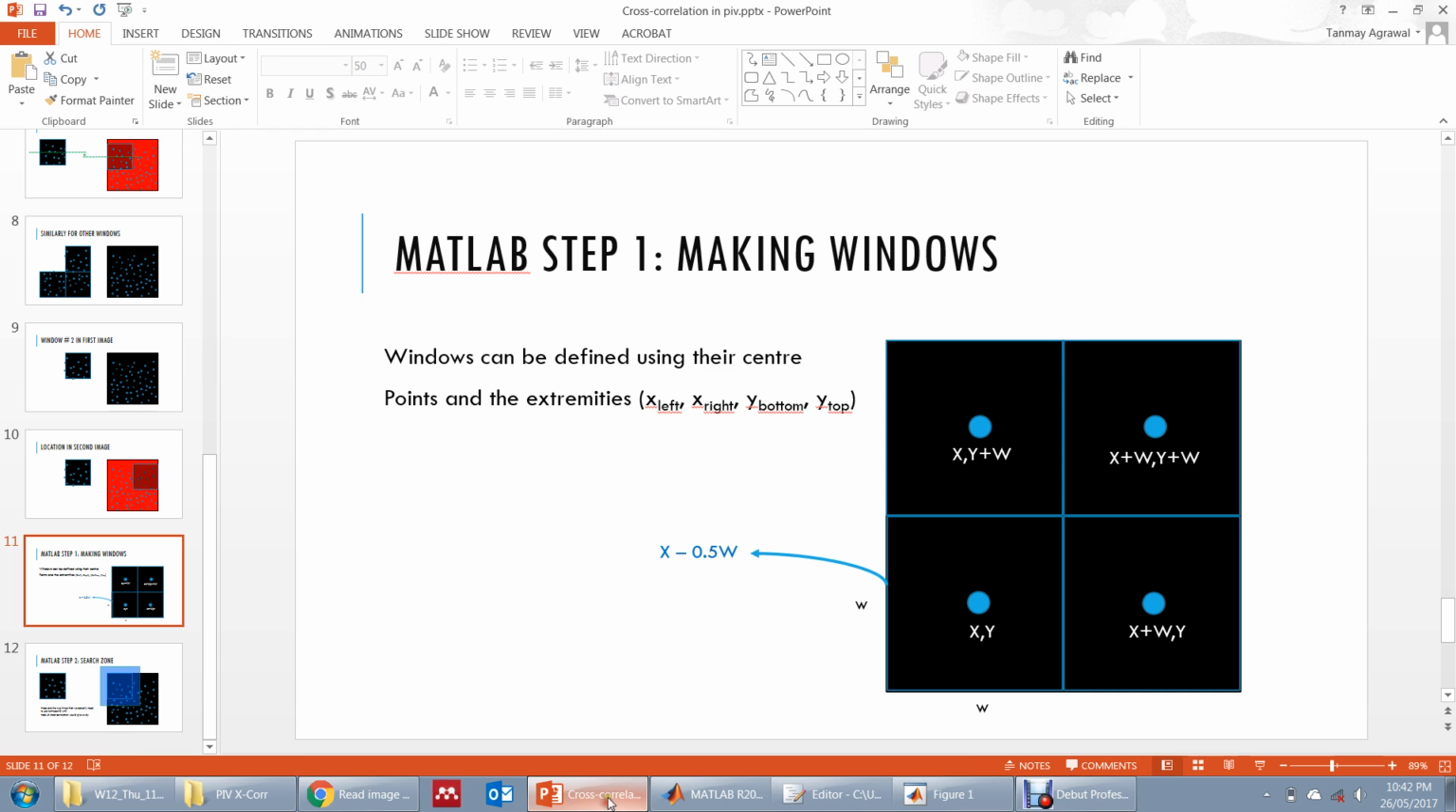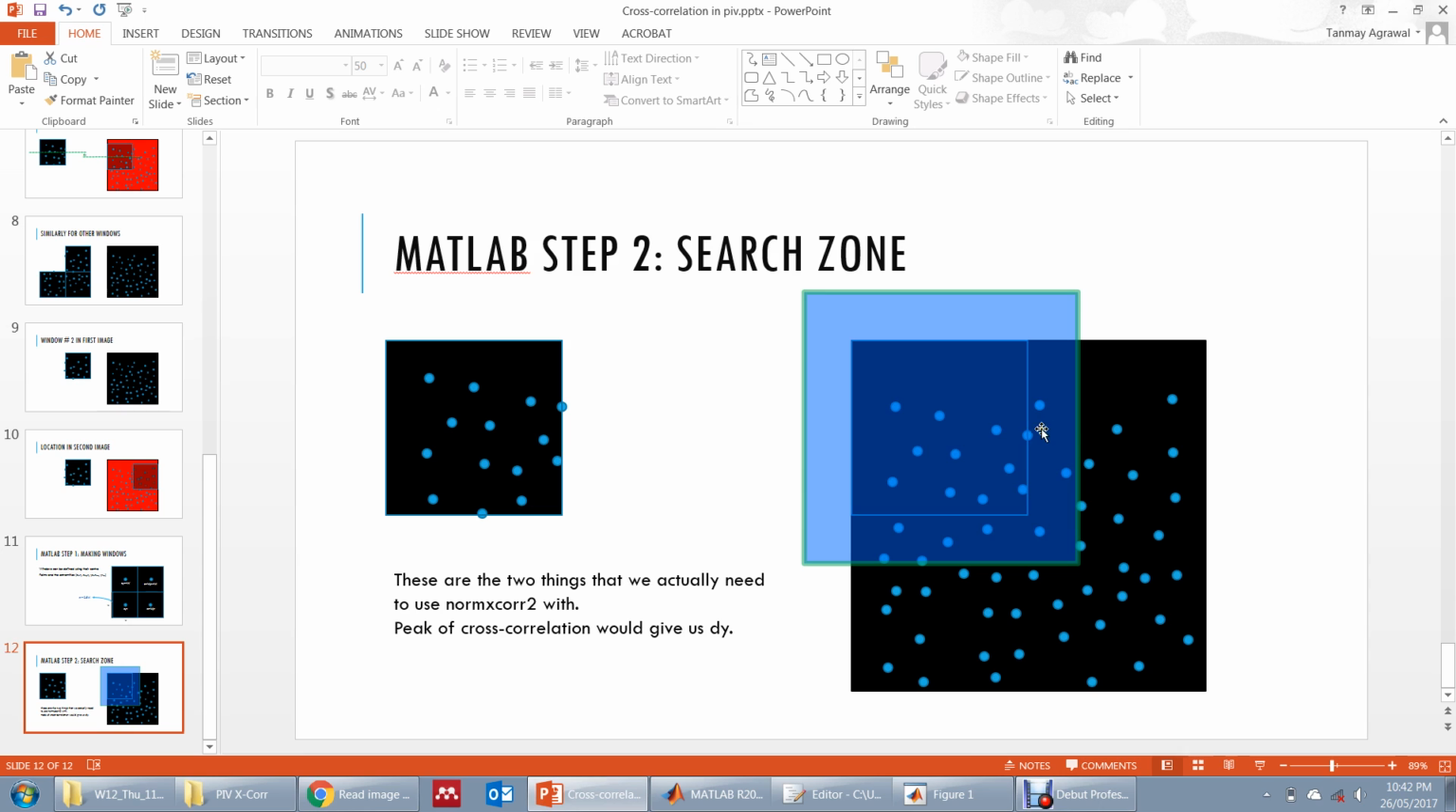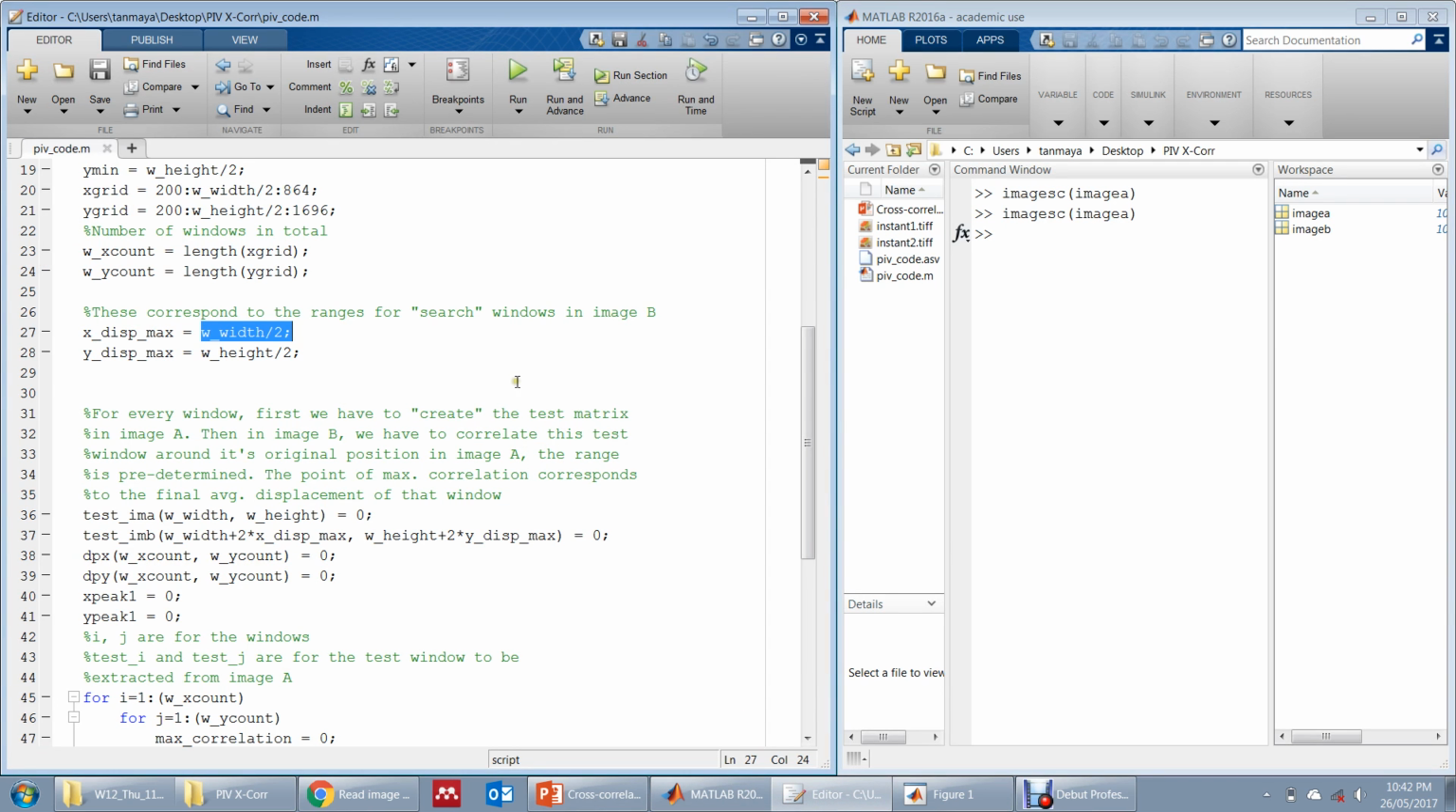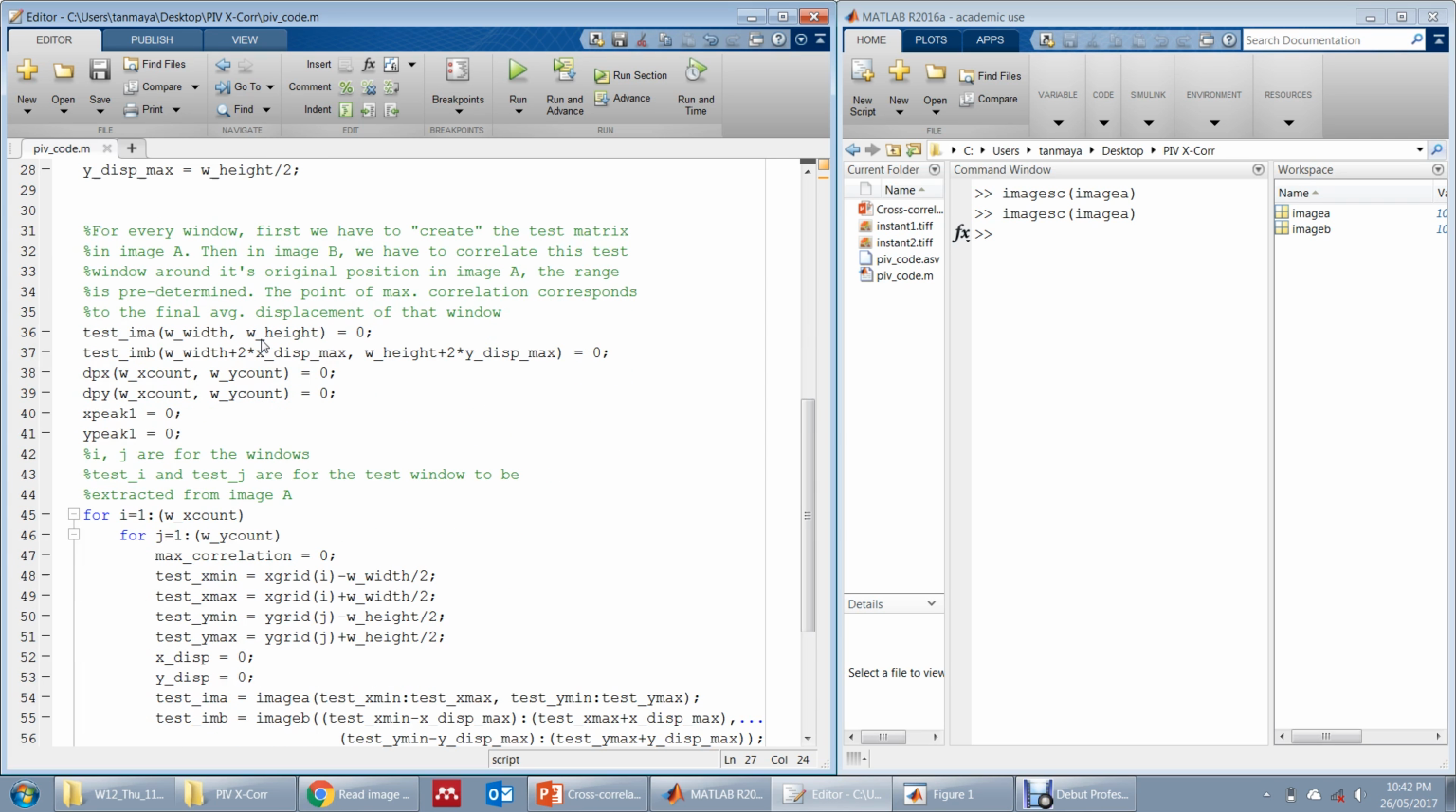To make things easier, this thing would be W over 2, and this thing would be W over 2, and on the top and bottom there would also be W over 2. This could vary according to the order of the velocity field that you're trying to measure and the time delay. So you can play along with these things and see how they affect your result.